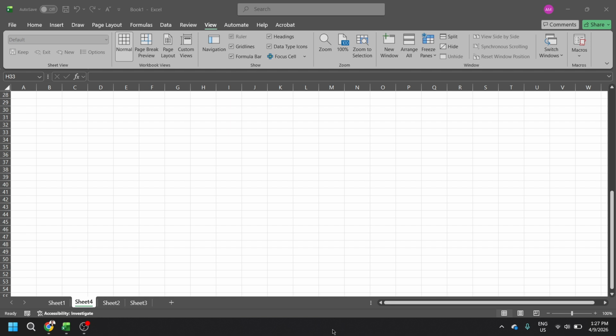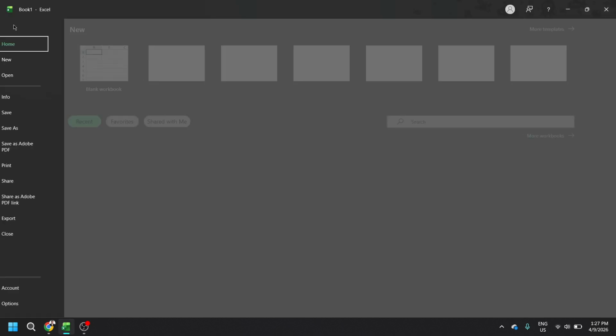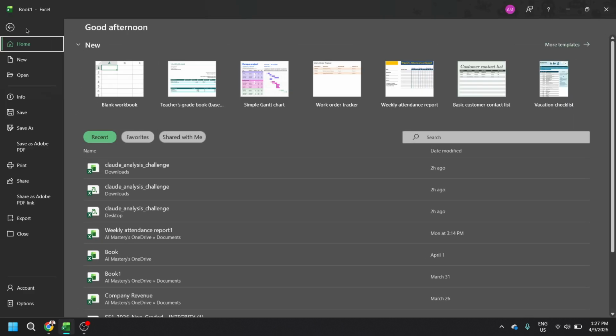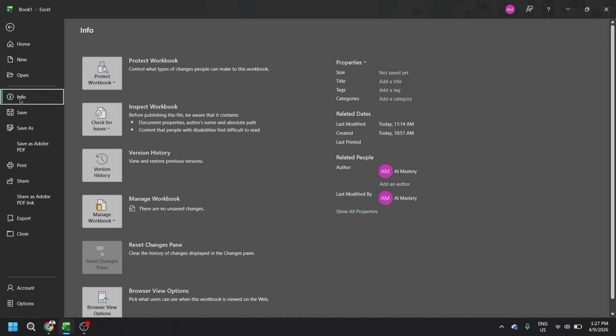Head to the top left corner and select File. This takes you to the Backstage view, which is where Excel keeps all the behind-the-scenes options for your document. It looks different from the regular grid, so don't worry if your sheet disappears from view for a moment. On the left-hand panel, choose Info. The Info page summarizes key details about your file, such as size, permissions, and properties.